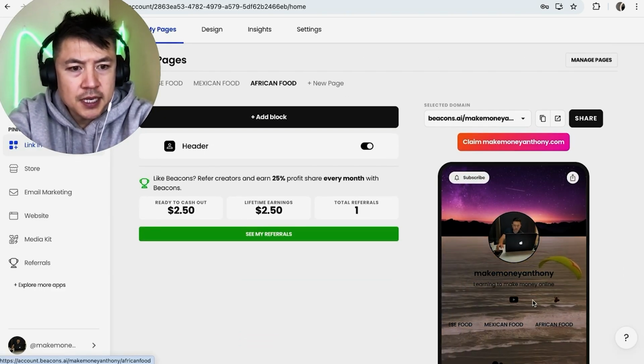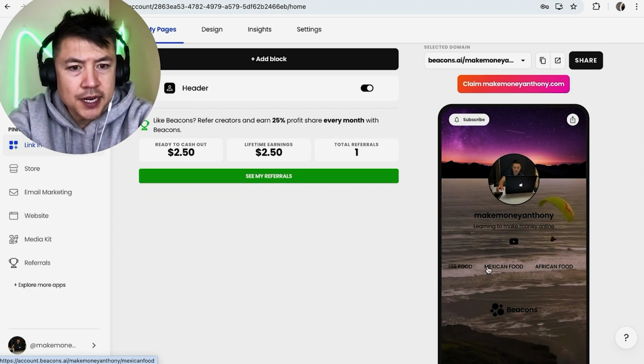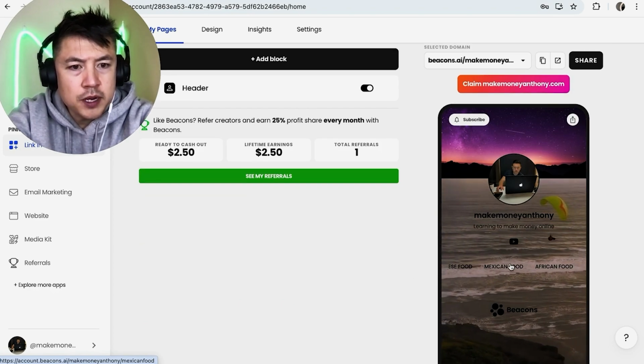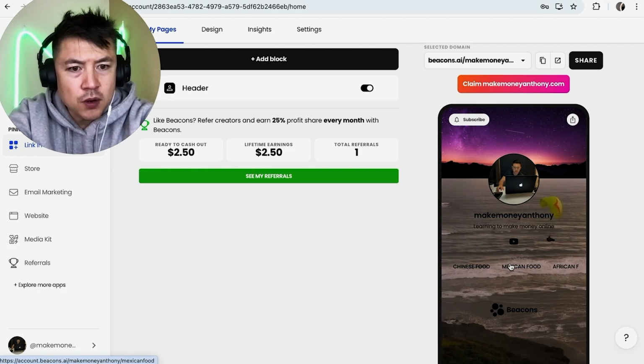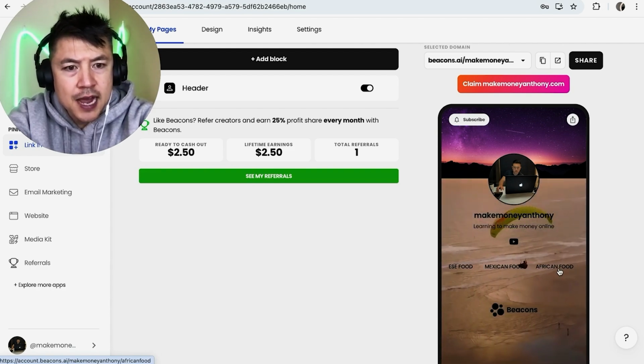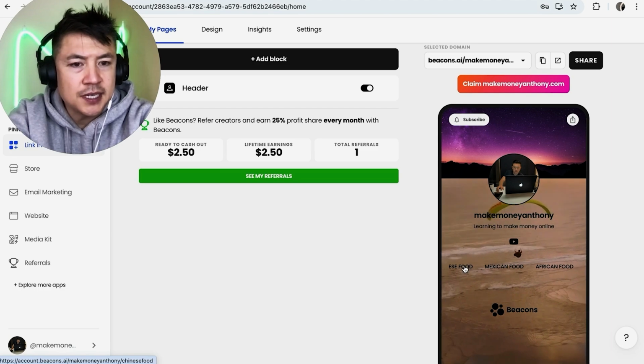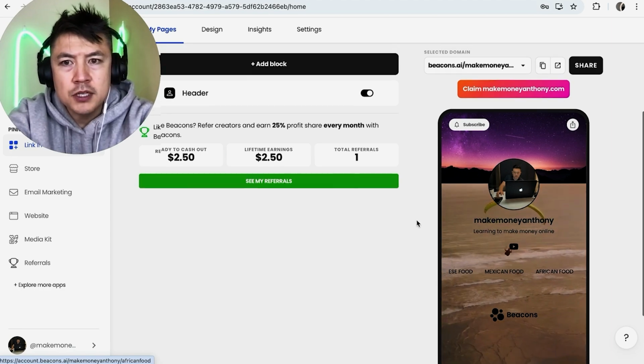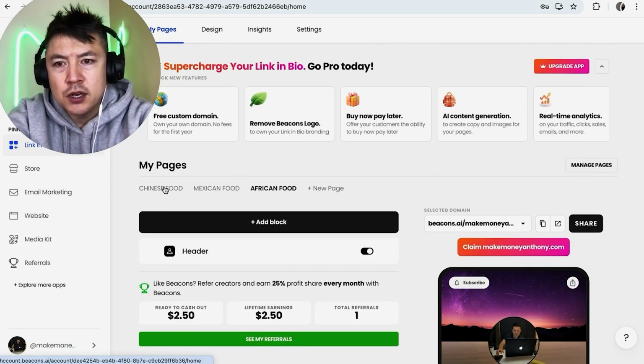As you can see, it looks kind of weird because the Chinese food is kind of cut off. But don't worry, because the users can actually just scroll back and forth, as you see right here. So they can choose which page. Now, if you're looking at yours and it says African food, Mexican food, and then this one just says home, that could look kind of weird. But don't worry, you can actually just change that. So here's our three pages once again.